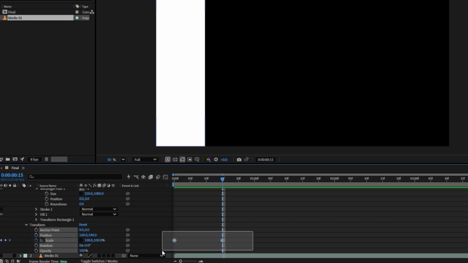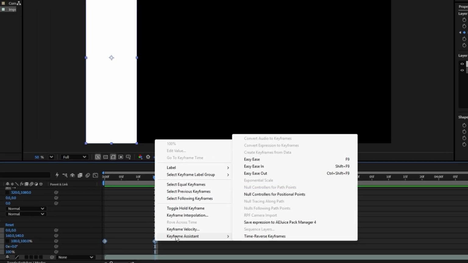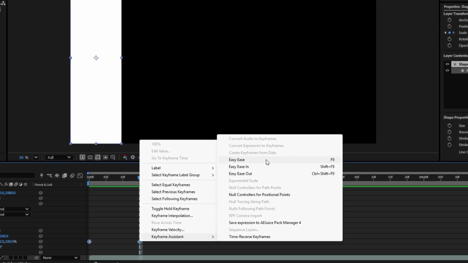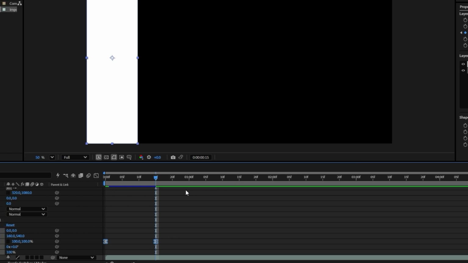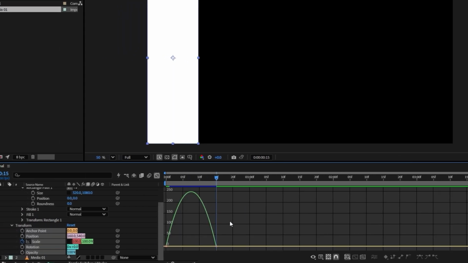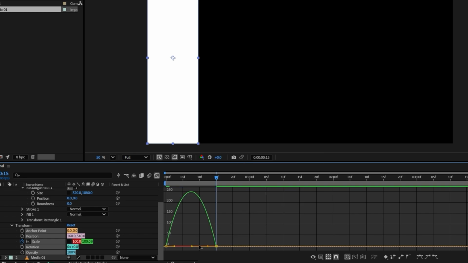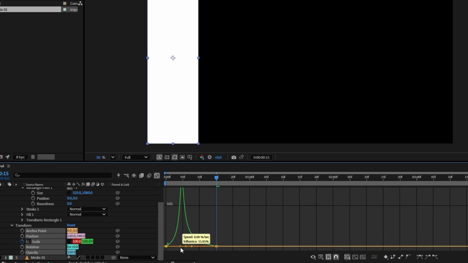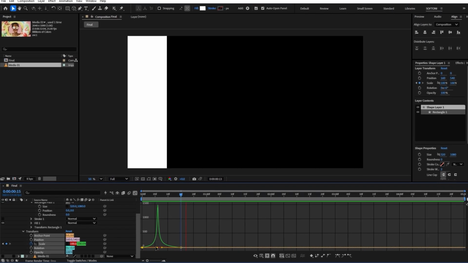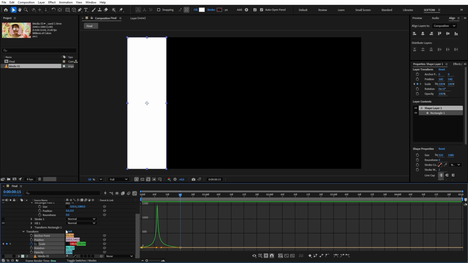Now select both of the keyframes, right click, keyframe assistant and hit here easy ease or just hit F9 on your keyboard. Go inside graph editor, if you can't find a curve like this one, right click, and you can select this option, edit speed graph. Now select this handle, okay, and I'm gonna draw like this one. Okay, and now when we hit 0, this is gonna be our cool looking animation.